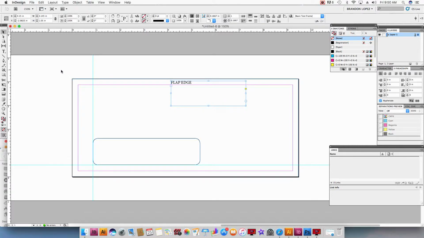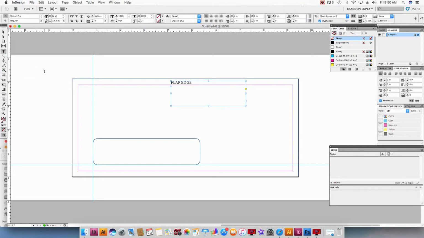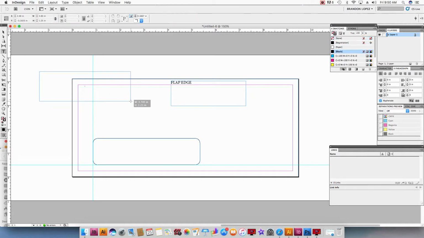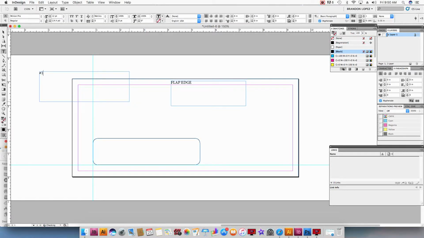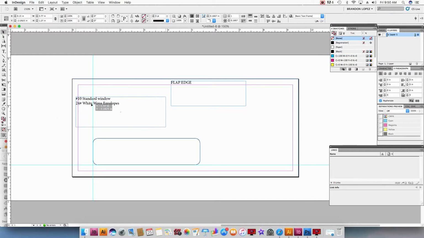And then if you want more text, like for instance, say, you know, on most of your guys' mock-ups, it'll say like 10 special poly window, 24-pound white wove. You know, just make another box. We'll say number 10 standard window, 24-pound white wove envelopes. And then come back to the black arrow, click and drag wherever you want it to be. Sometimes it's over here, sometimes it's over here, and wherever it needs to be.